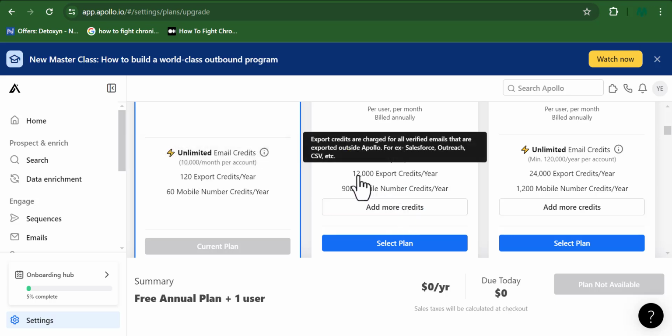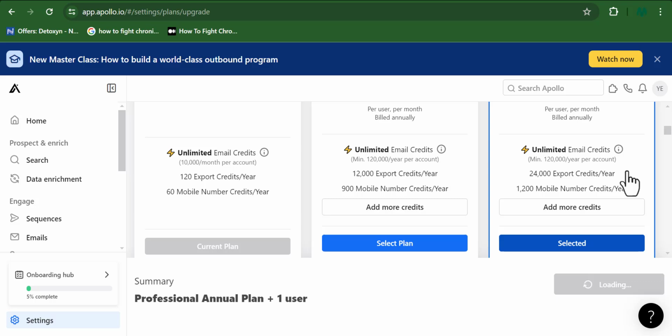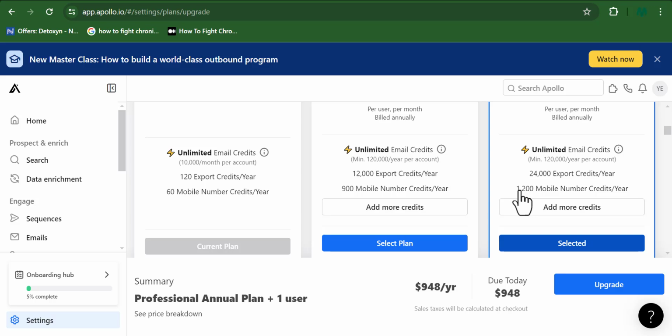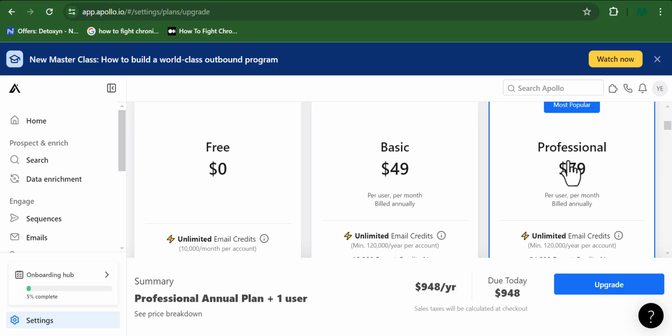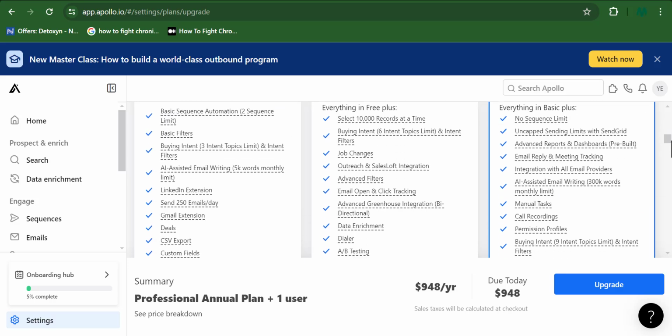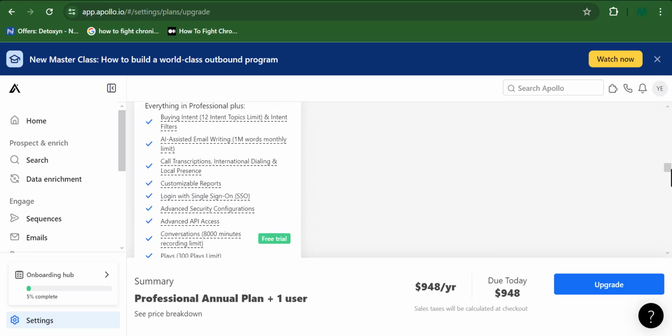The basic plan here gives you access to only export 12,000 emails and only 900 contacts of your leads per year, and the professional plan here gives you only 24,000 email exports and 1,200 phone contact exports per year. So if you want to use some other tool for your outreach and all like that, you might not be able to use that well because Apollo is just going to restrict how many exports you will be getting. So 24,000 exports per year is actually too small to me. Let's say I don't want to make use of Apollo in outreach, maybe I want to use some other software. I can't basically do that. Why? Because the export is just too low.